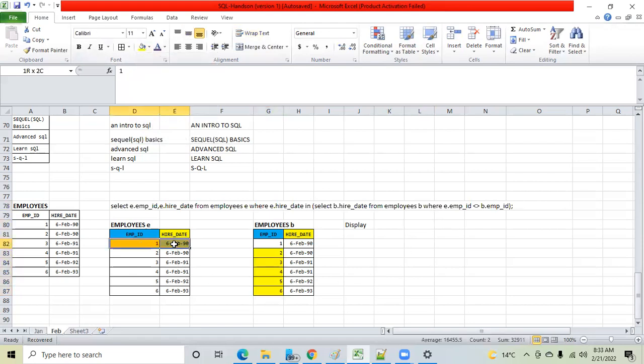Yes, it's clear. This will be compared with these records. Will it make sense to compare the same record, employee ID 1 and employee ID 1? That doesn't make any sense. So you will be comparing with different other employees. First comparison is over. Second comparison, the hire date should be the same. If the hire date is 6 February, the same 6 February should be present in these records. Those are the two things you will compare. Is it clear?